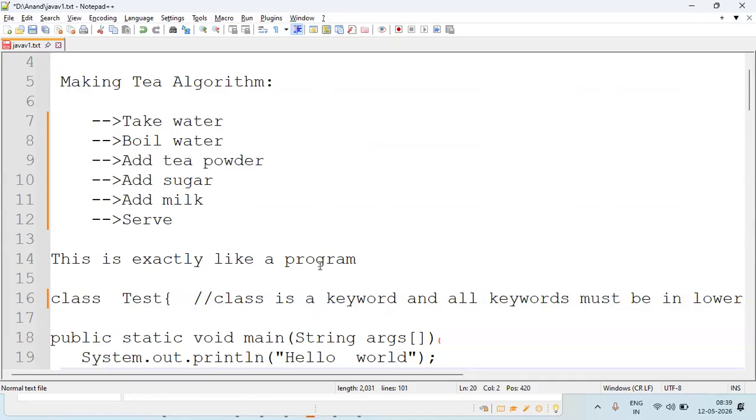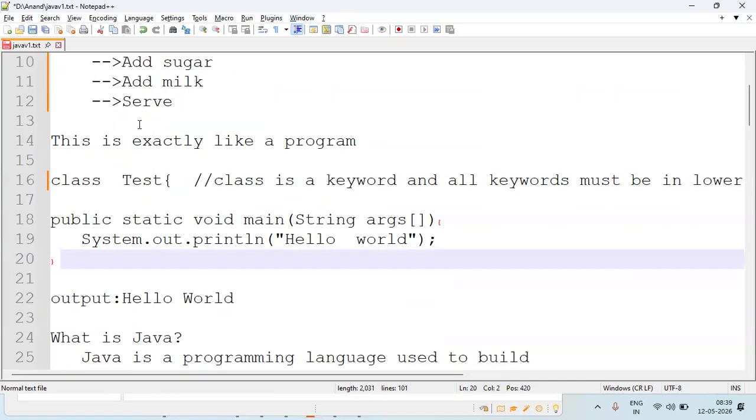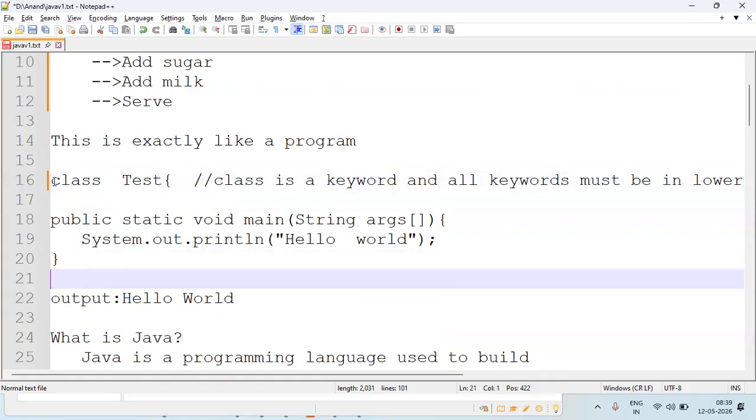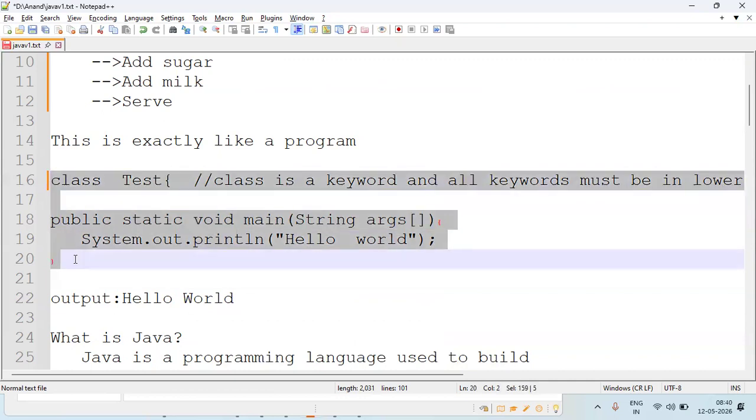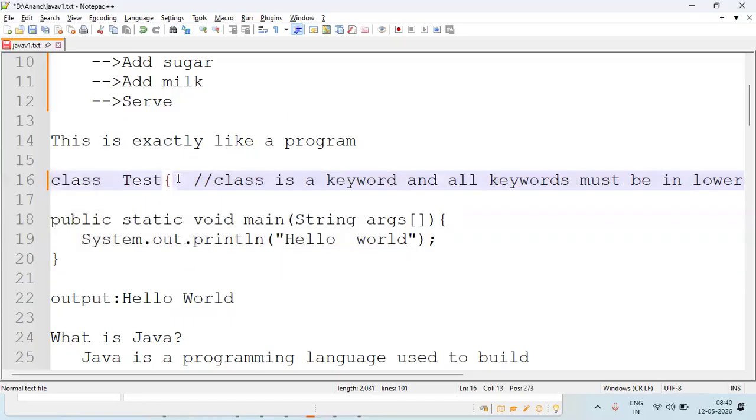If I want to prepare a tea, I would take a cup of water first, next I need to boil it. The same structure applies here also: class is like taking some water. This is the open curly brace and closed curly brace. This is the main template, the main structure, the main syntax to write the Java program. Here we should open the curly braces. This is called the main gate.